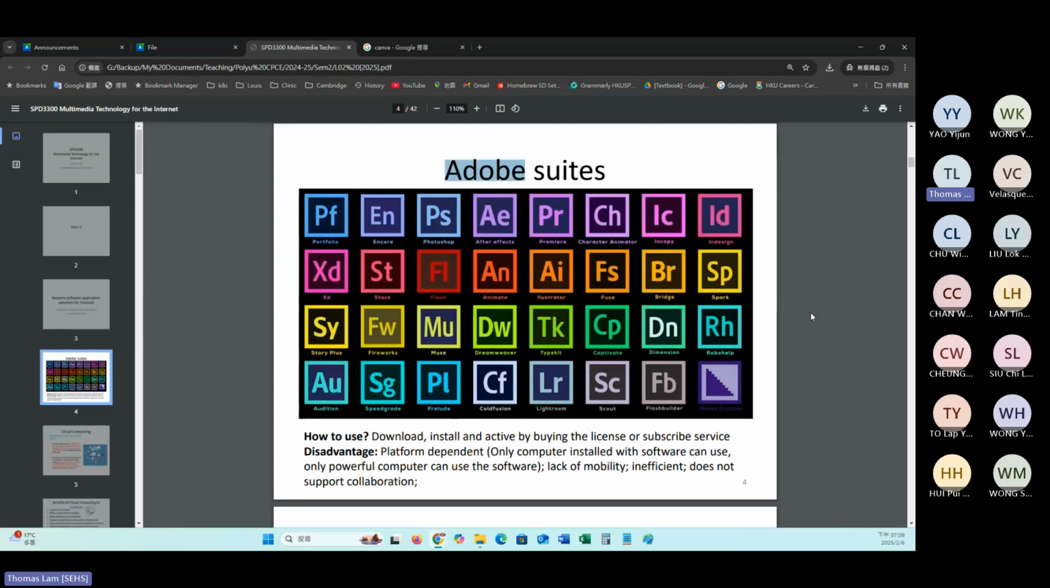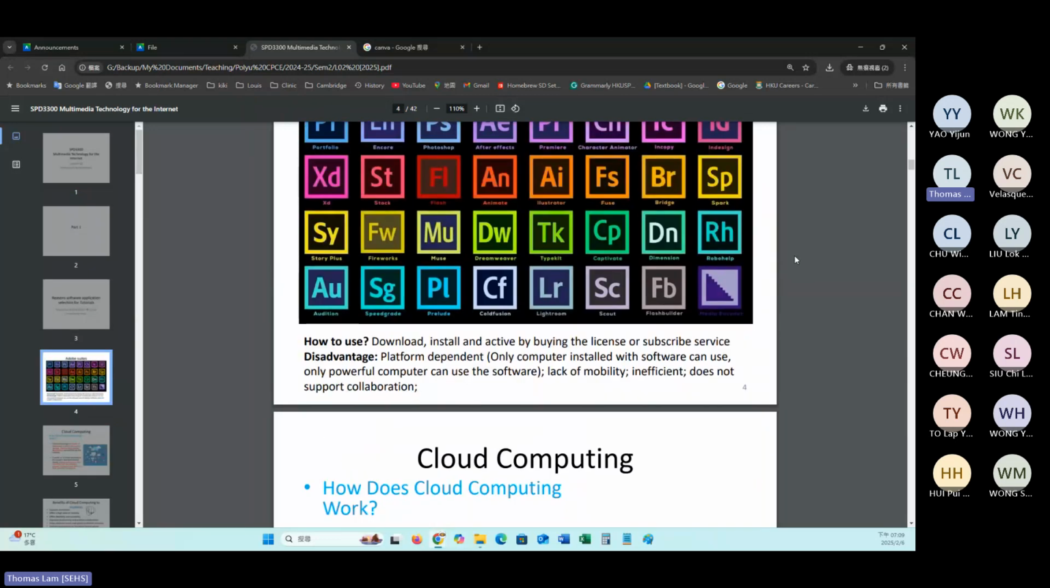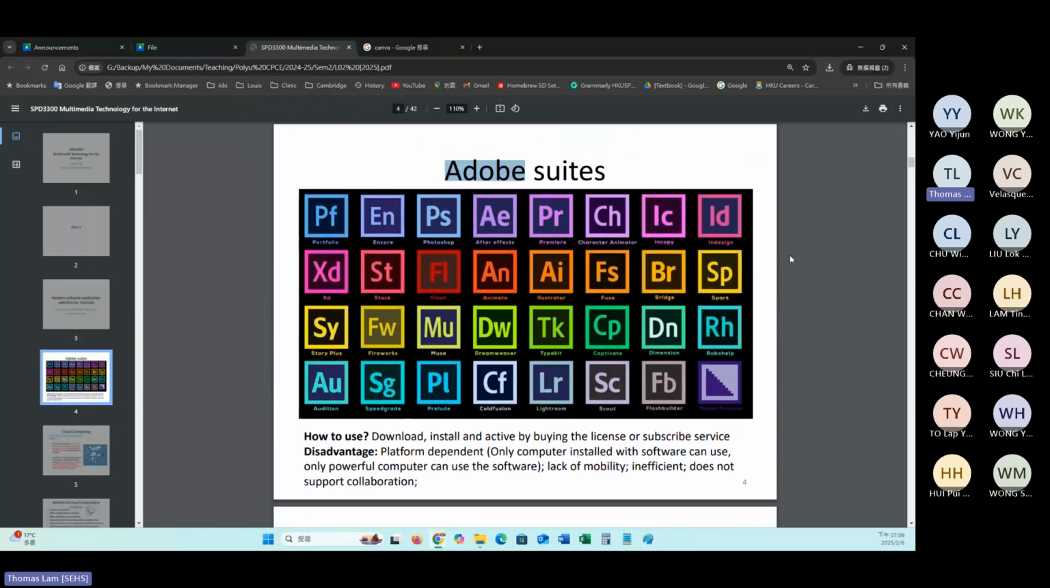So therefore, don't worry too much about learning this one. Even though it's very popular, it doesn't mean that it is mandatory in most jobs, unless you apply for a job as a web designer or graphic designer.